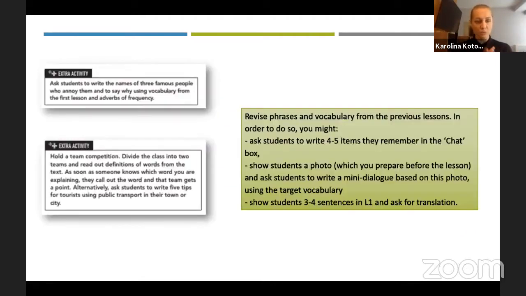So now if you teach with that course book, I would say that the teacher's book is a perfect source for such simple activities to be added to online education. Let's have a look at just one of many examples. Ask students to write the names of 3 famous people who annoy them and say why using vocabulary from the first lesson and adverbs of frequency. Okay, so clearly there's an extra activity. Students no longer look down and do one activity after another in the book, but they are allowed to interact, to do something, facing the teachers and their peers, okay?